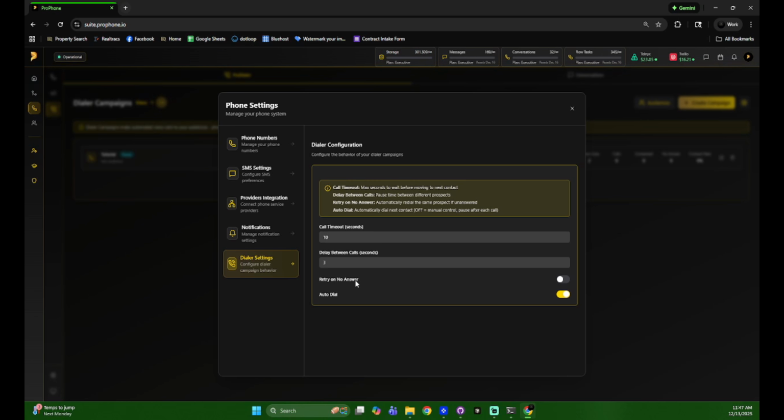The retry on no answer, that just basically means how many times you want it to redial the same prospect if they don't answer. So if you enable that, you'll be able to set the max retries and the delay between each retry. Once this is done, if they don't answer within the retries that you have, it'll trigger the delay between calls and then go to the next one. That's the automatic side of it, and that's only if you have auto dial enabled for all this.